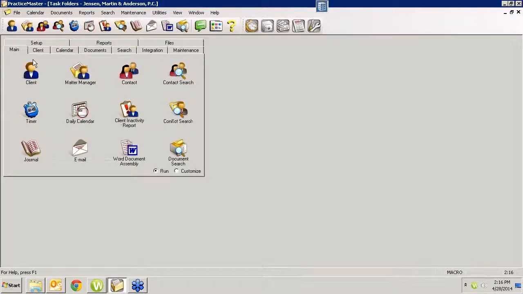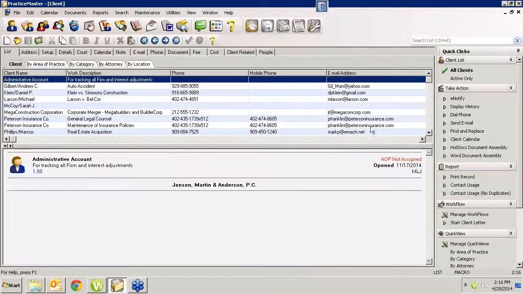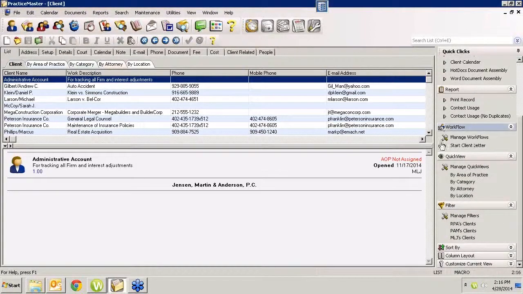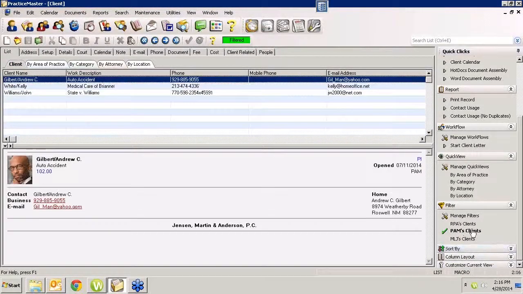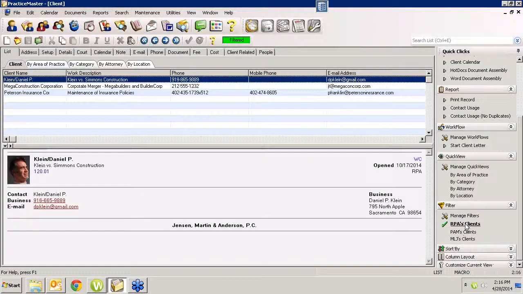Now, we've had filters for a long time in PracticeMaster. If we go into the client file, for example, I am now in a list of clients, and if I click on filters over here in Quick Clicks, I have some that have already been billed. I have one for MLJ's clients, I have one for Pam's clients, I have one for RPA's clients. And you may have filters to do all sorts of things if you've worked with filters in PracticeMaster.